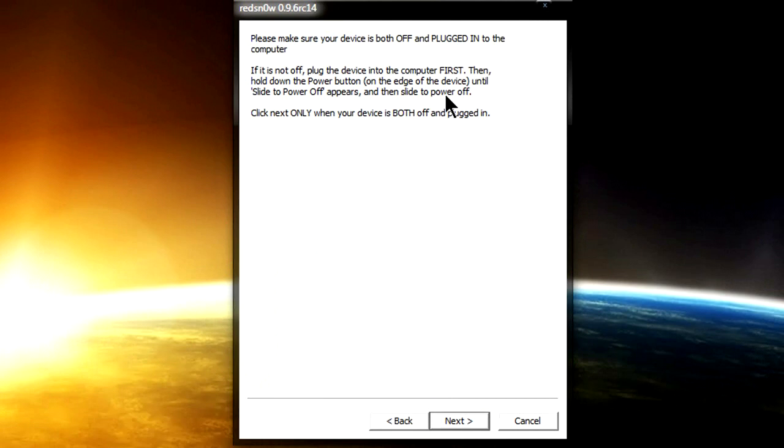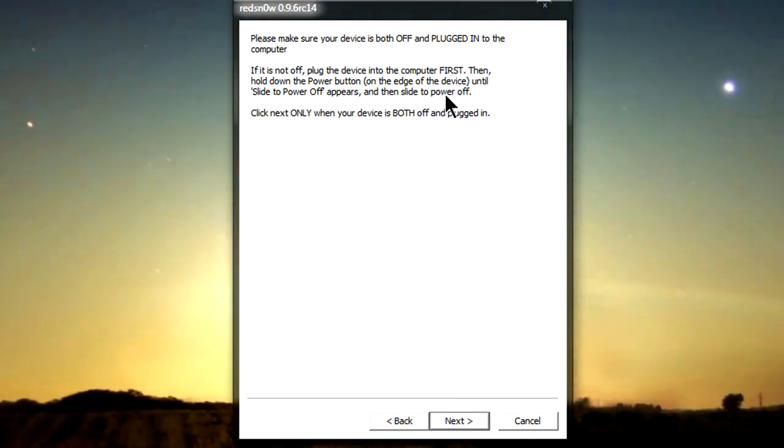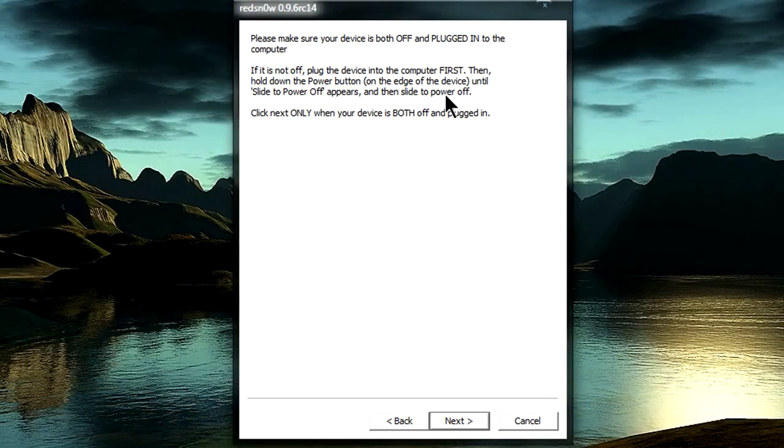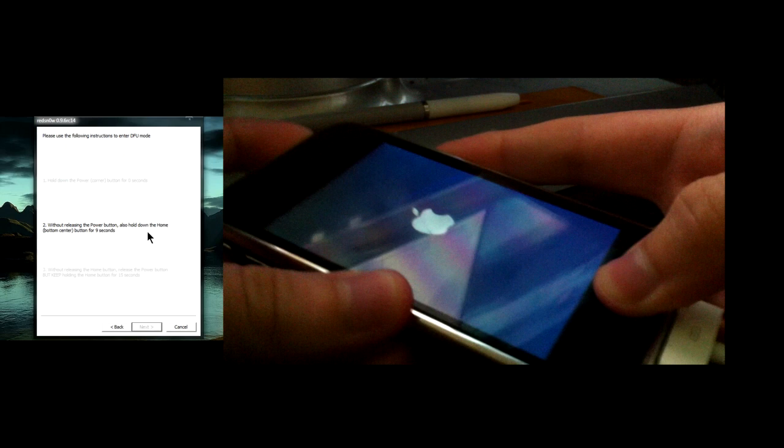Turn off the device. Alright, looks like it's turned off. So now we're gonna begin our process again of holding the home button and the power button. So we're gonna click next on Red Snow. Gonna count down and hold the buttons. Power button and the home button. Alright, let go of the power button and keep holding the home button.